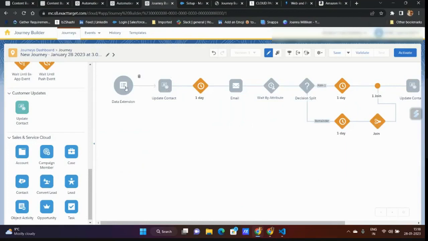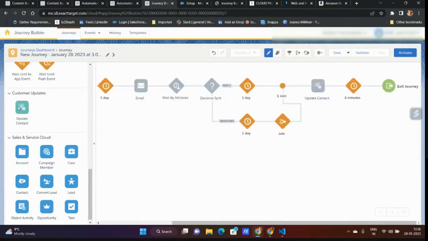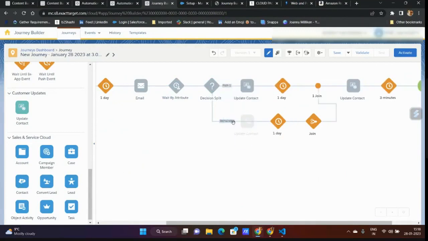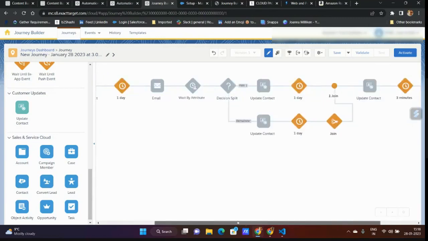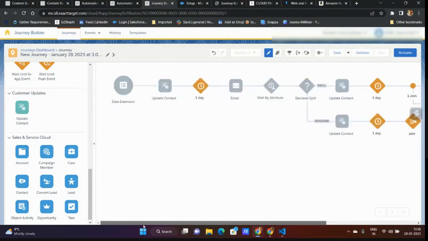This is one of the very interesting things. Let's say in this path I have a decision split. I can also add an update here and here, and then understand who went which path, which flow they followed. This can also be done. So leveraging contact update is very good. Obviously you need to create more attributes. For me, this will be an entry date attribute that I'm going to add when the person entered the journey.